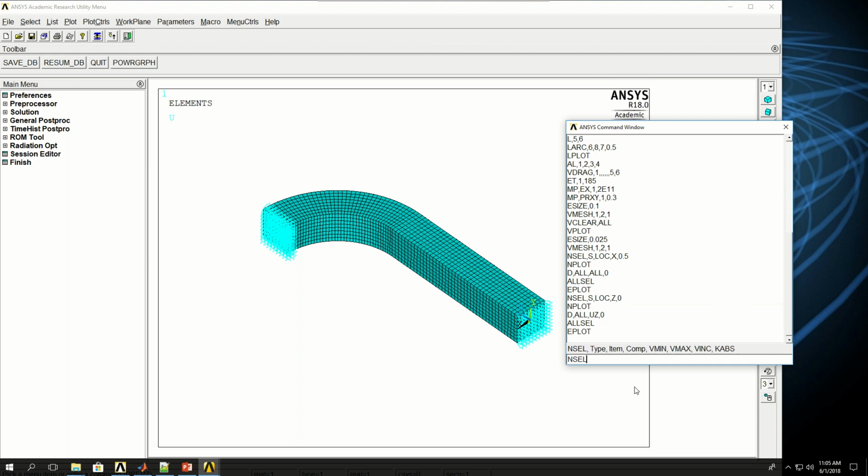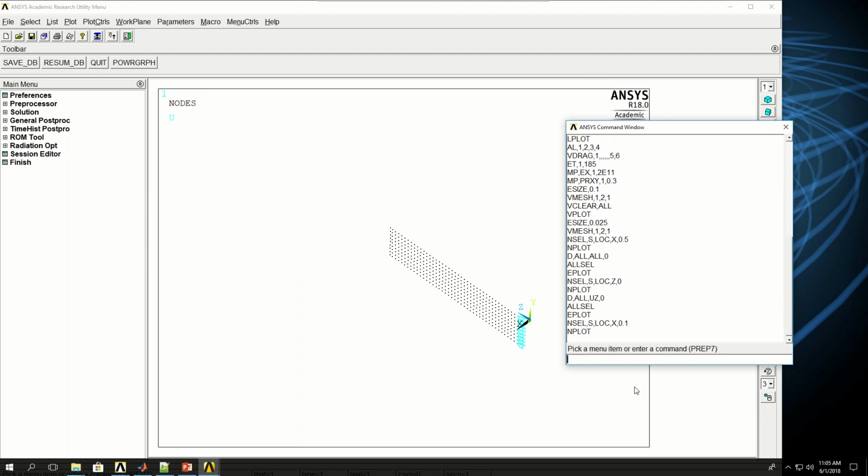So nsel S, location X of 0.1. Let's do nplot for now. So all of those nodes are selected. Now I want to say nsel, again select nodes, but now reselect from the selected set and say location and y from 0 to 0.25. Now nplot. Well, actually I should have selected in the z direction.